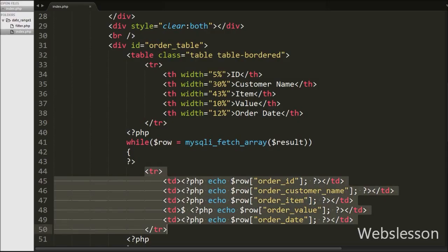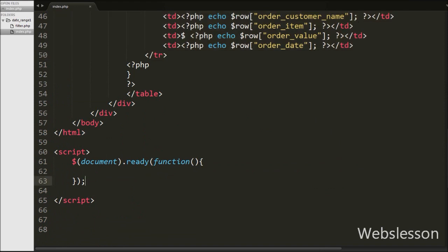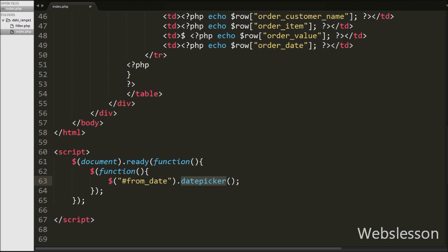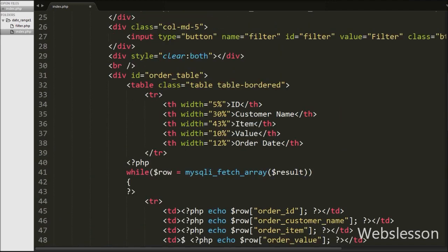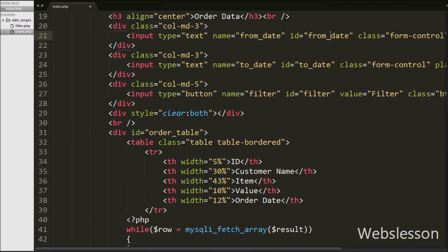So on this page, first we write the $ anonymous function, and between this function we write $ with the selector #from_date, then the datepicker method. Here from_date is the id of the from date text box, and this datepicker method will activate jQuery DatePicker on this text box.